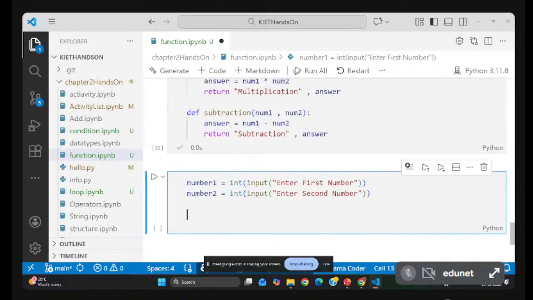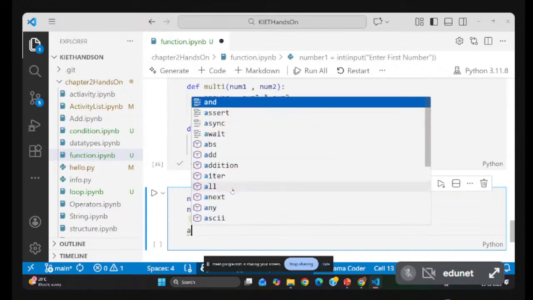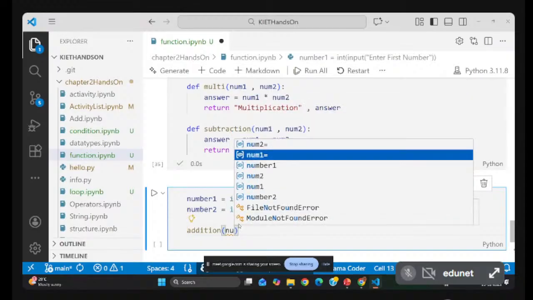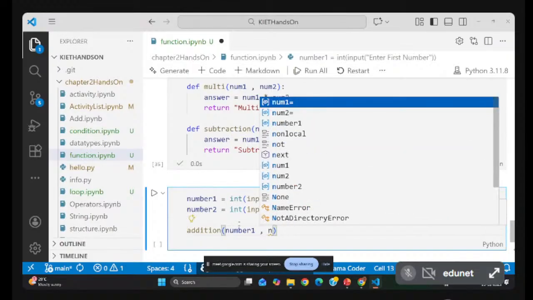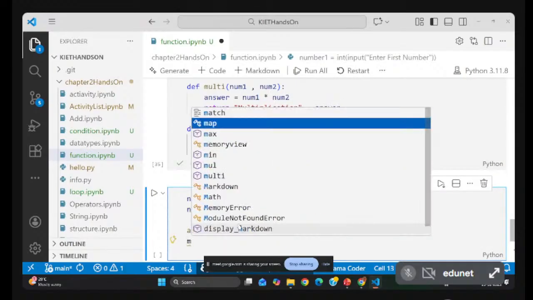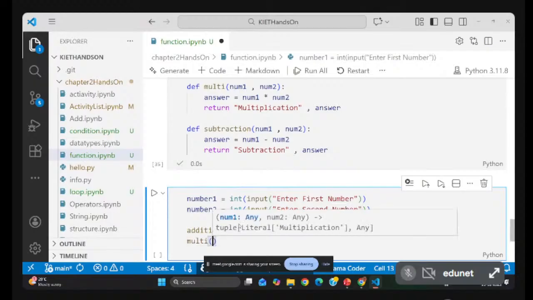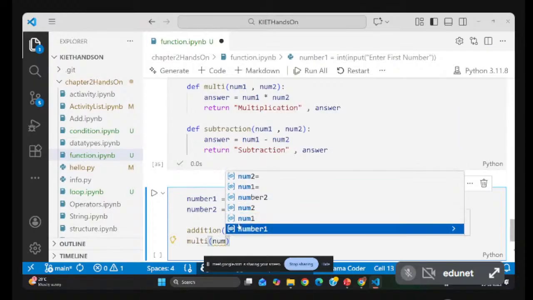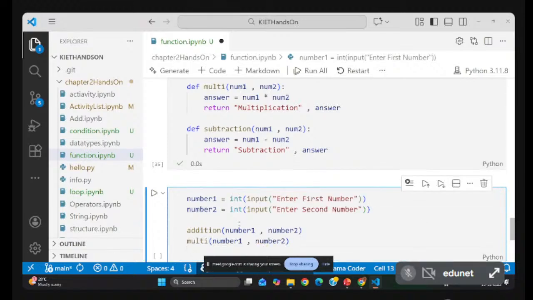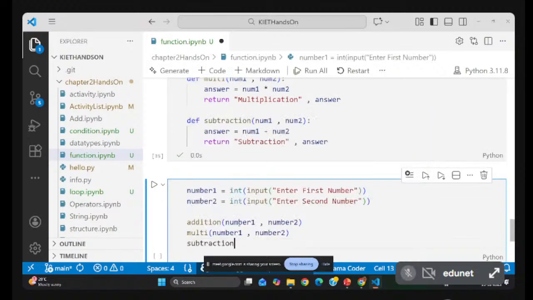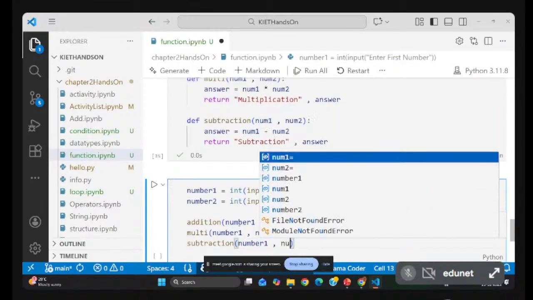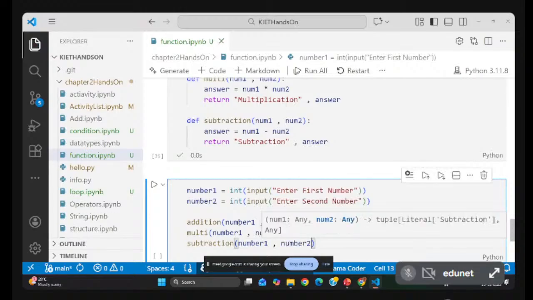Now what happened? We need to call the functions. First one, what am I calling? Addition. What am I passing here? number1, comma, what? number2. Then what am I calling? Multi. What am I passing? number1, comma, number2. Then what am I calling? Subtraction. What am I writing here? number1, comma, number2. Got it?